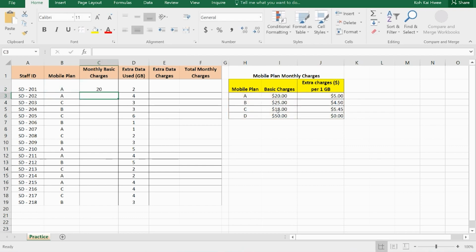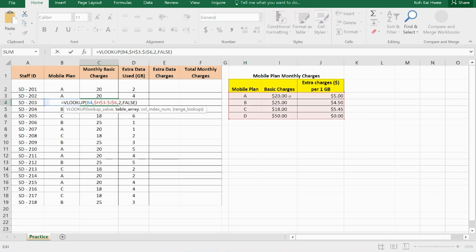Enter. It will show me that the monthly basic charge for this employee with mobile plan A is actually 20. I can just copy and paste this down. You can see clearly that the monthly basic charges are shown, because I have used absolute cell referencing by adding the dollar sign, so it will always refer back to the same table.